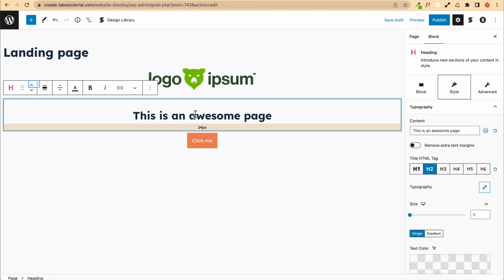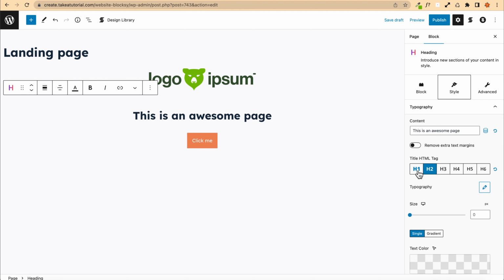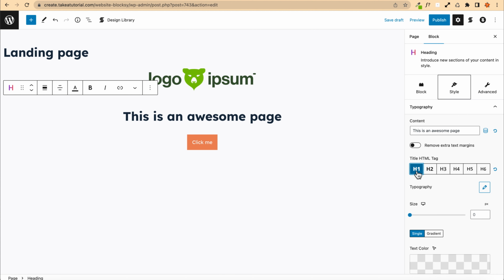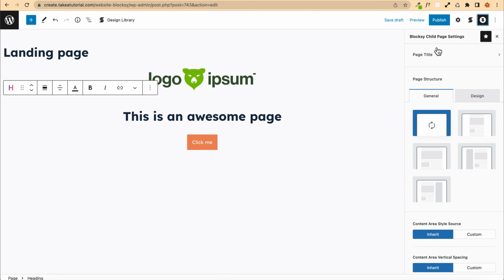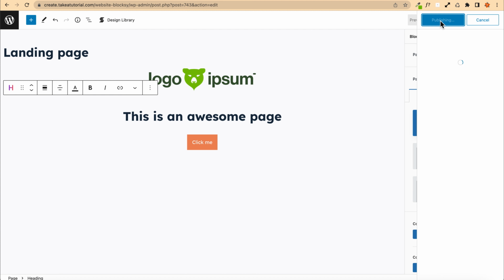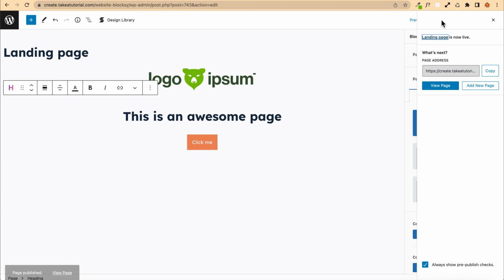Okay. Interesting is that we can also change this title and we can apply the H1 title, which is better because always when you have the first title of the page, it's important that it is an H1 title. You can also go to Blocksy up on the upper right side of the page. You can go to page title and you can disable your page title. I'll show you now why we are doing so. We can publish our page now.